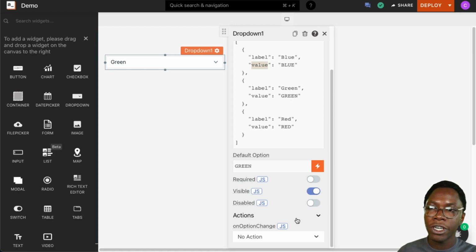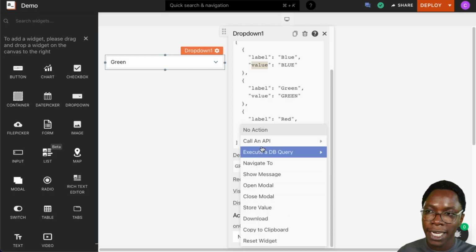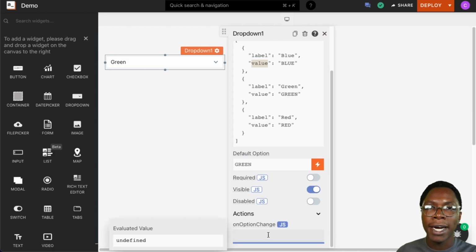Moving on with the configuration, we can also specify an action to be executed whenever an option is selected using the drop-down widget. So we can go on to specify any of these predefined actions, or we can go into the JavaScript mode and write some conditional logic we want to be executed whenever an option is selected using the drop-down widget.